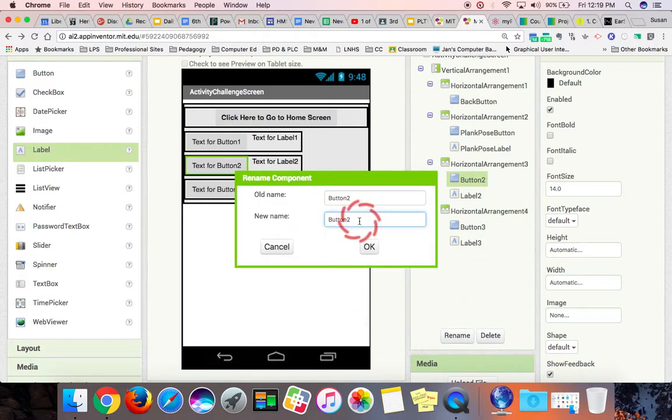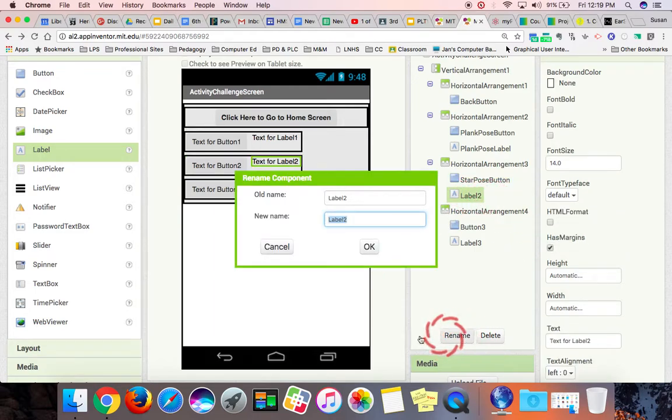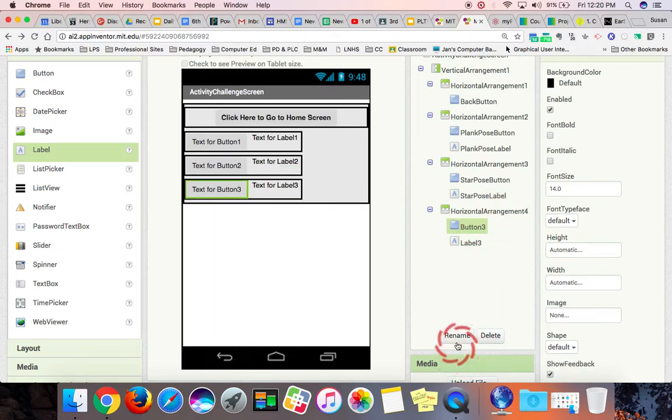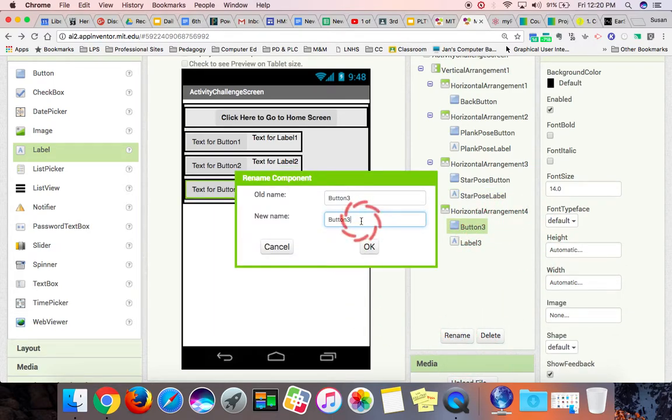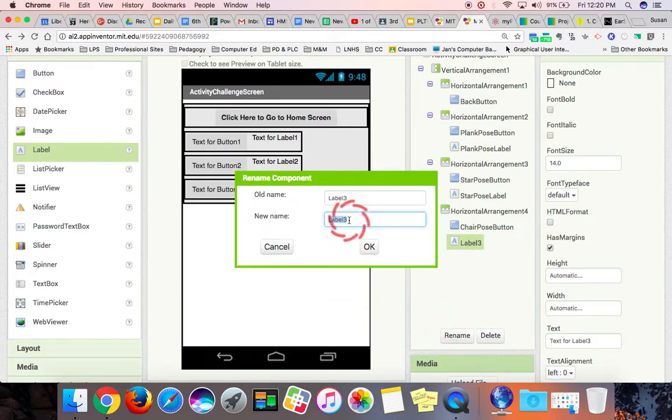My next one I'm going to rename. This is, I think I did the star pose. Hopefully that's right. Star pose button, star pose label. You get the idea. And my third one was chair. So rename to chair pose button, chair pose label. Oops.